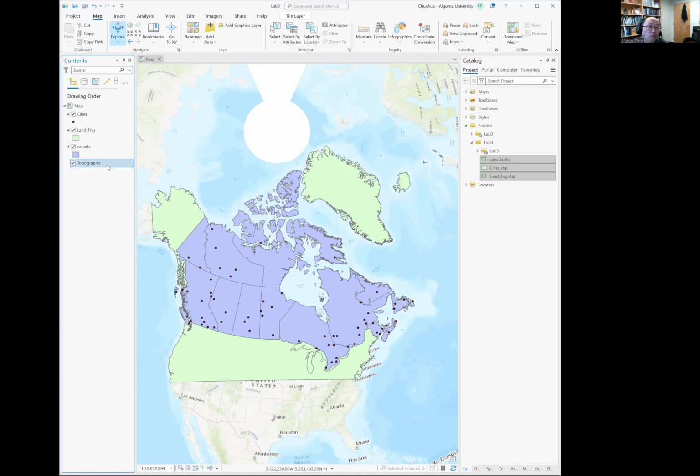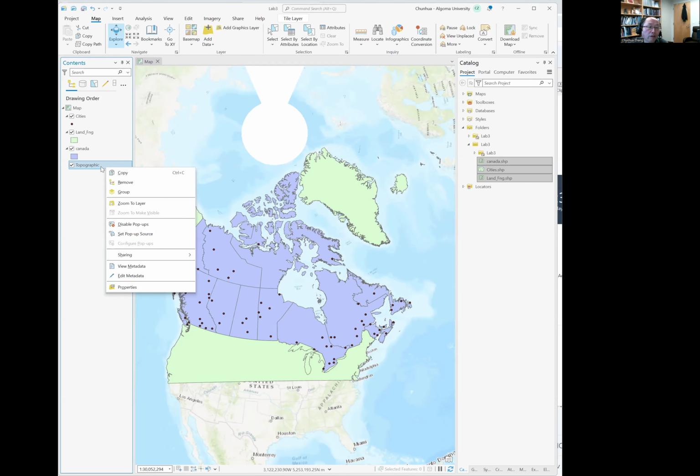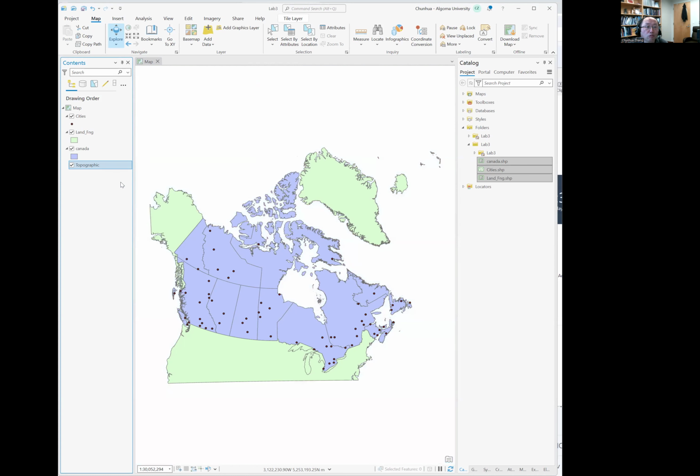What you do is just remove the topographic layer, because we will not need it for this section. If you do keep it there, when you make a map, it may create an annotation for you, and then you would have to remove it. Okay, just to save you a couple of minutes, just remove it.